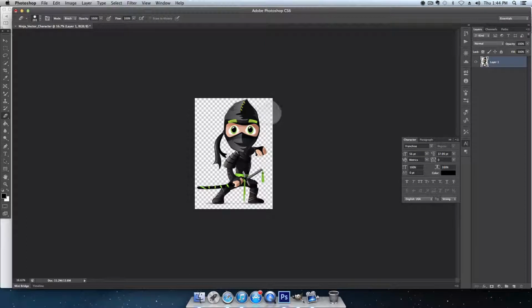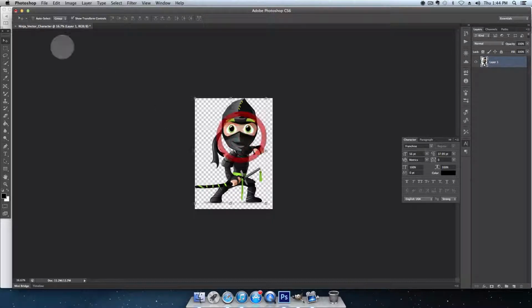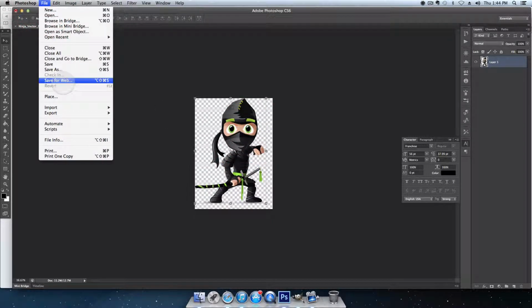I always do this to get rid of any little pixels that might be hanging around. Now you can go ahead and move this around. If you want to export this as a PNG, which is what I do, you save for web and export it as a PNG, and that'll get you the transparent background.